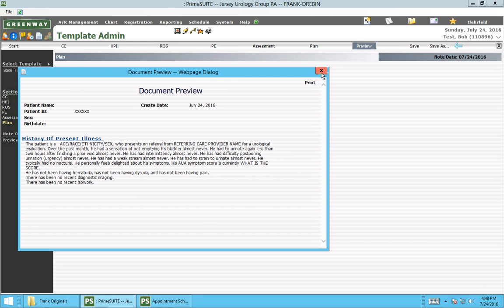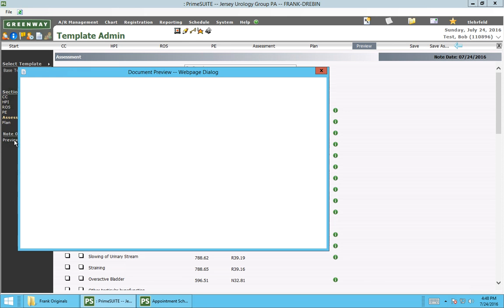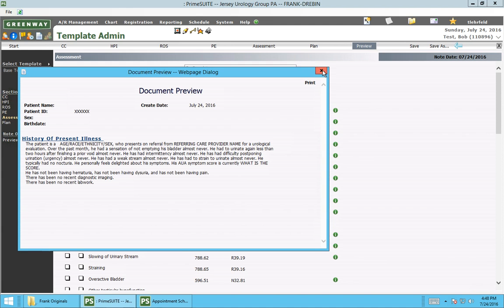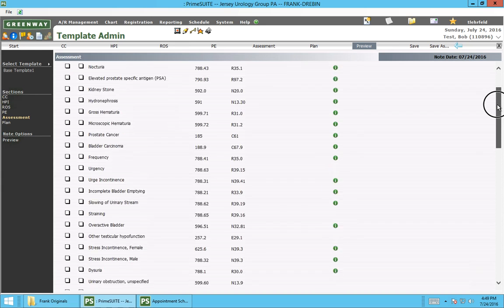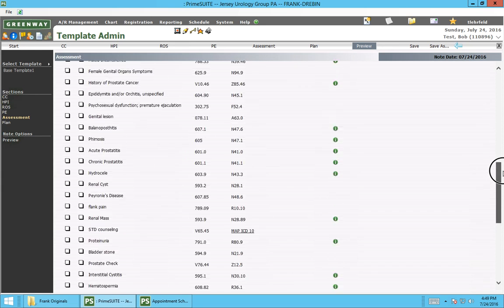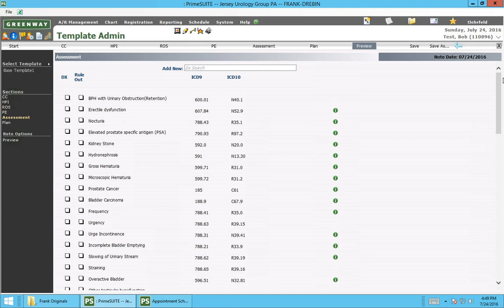Well, that is essentially what the note will look like. It's not showing the assessment portion, but that's okay. That's essentially what the template looks like. And again, this is an older template, but it's pretty comprehensive in most of the problems that we see, and you can easily add to this. As you get more acclimated with Jersey Urology Group, it's very simple to create and edit your own templates, which we'll go over at a later time.